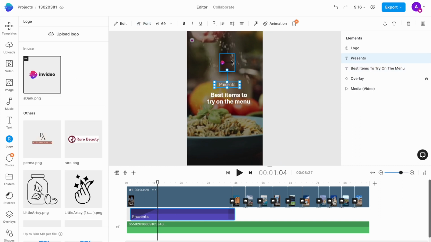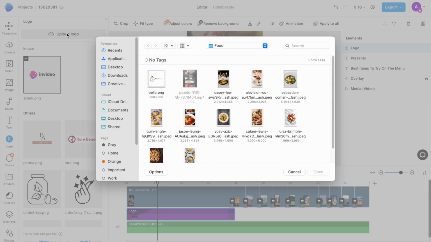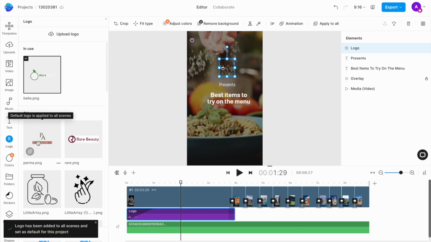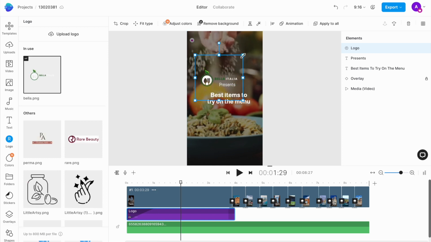Now for the name of the restaurant in the first slide, we need to add our logo. To do that, we'll click on the empty logo box on the canvas, and this will open up the logo menu on the left. Here we will upload our own logo image using the upload option, and then simply click on that image and it will automatically get placed on the canvas.